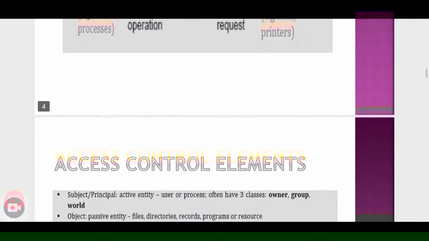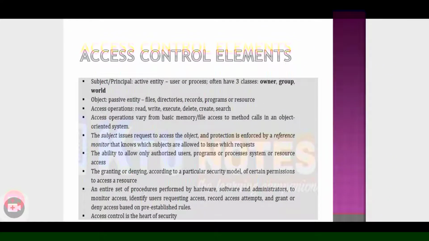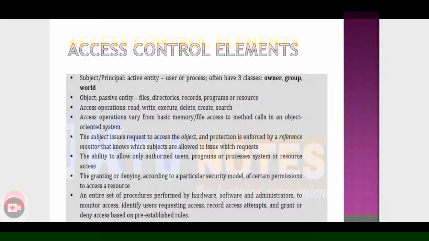So what are the access control elements, or the components of access control? We have the subject or principal, which is an active entity. Also there is the object, which is a passive entity. There will be access operations, and these are the three main entities in an access control mechanism. So what are subjects? Users, processes, etc. are examples of subjects, and they are the source of the request.